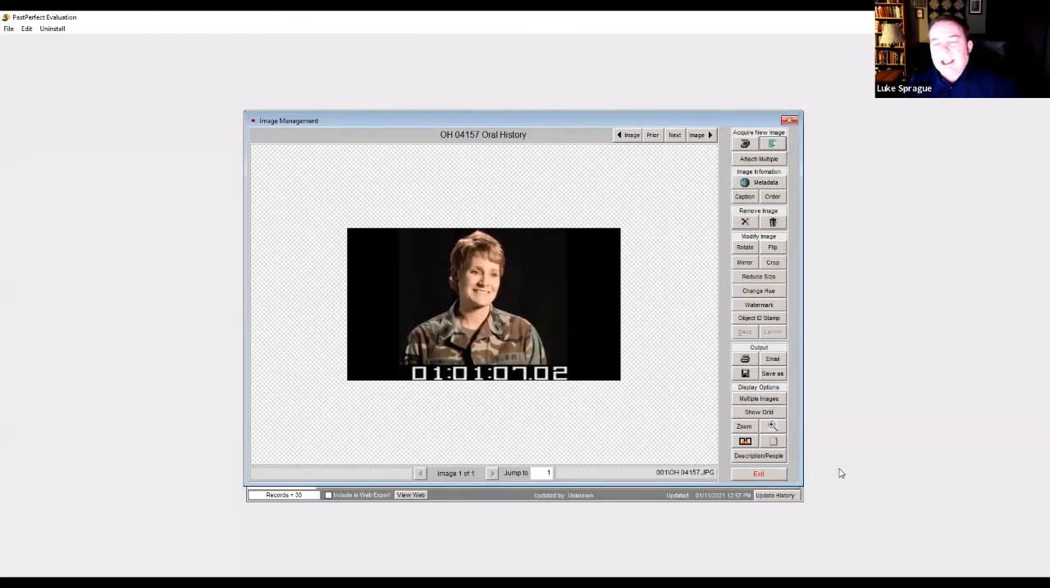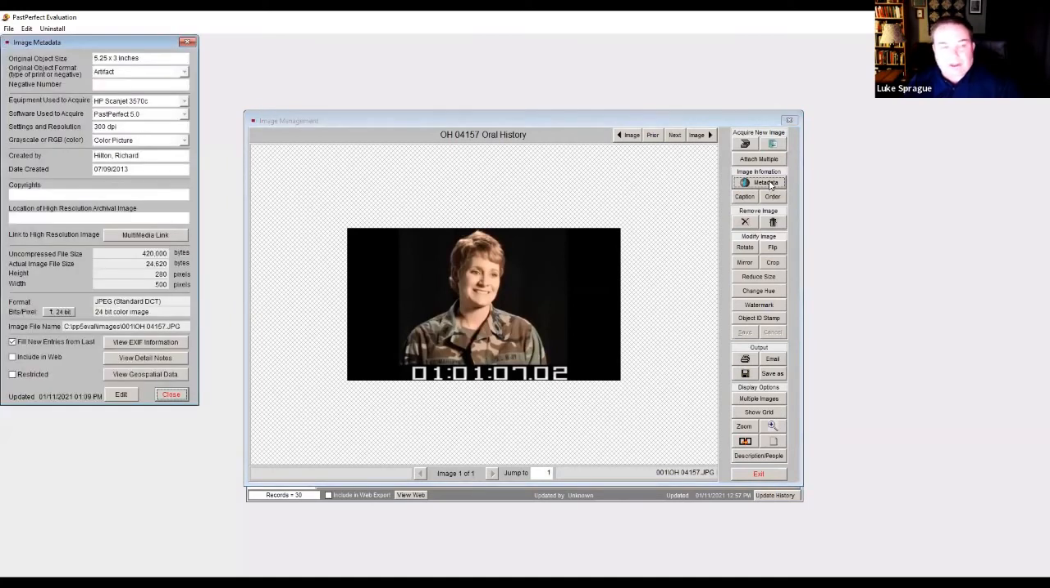Okay, and that will link the image. And depending on your settings, it might make a copy of it for PastPerfect when it backs up the database. And the relevant thing here is the metadata information.